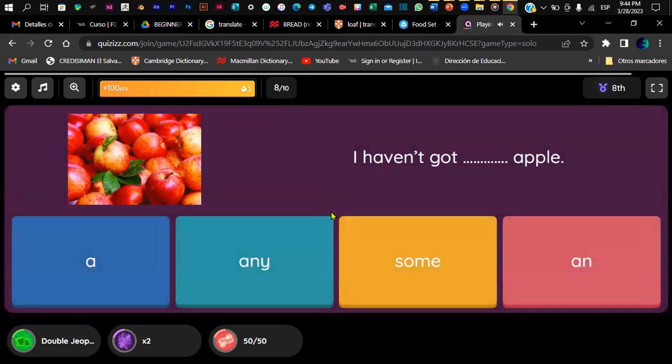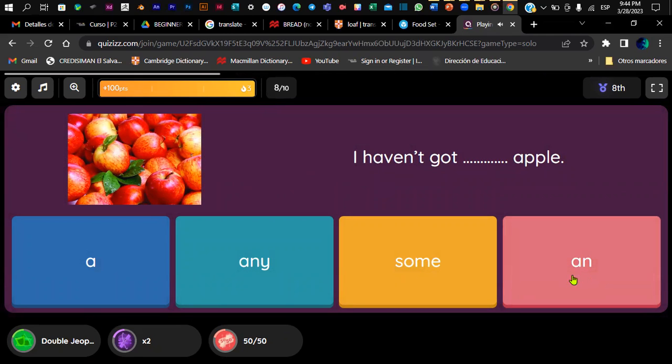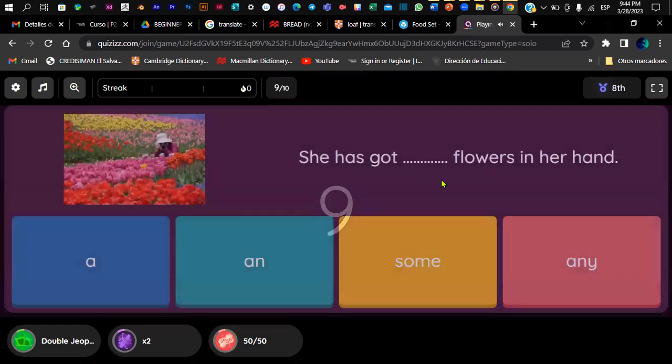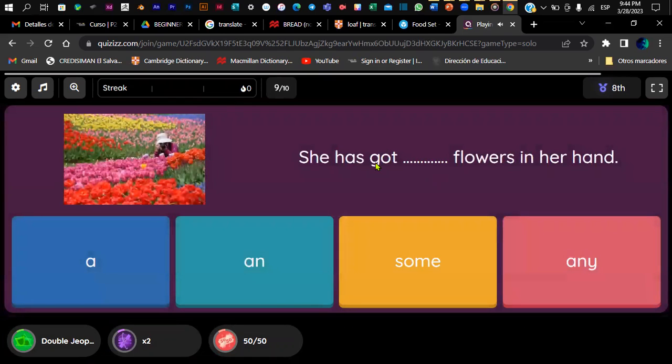The next one, eight. I haven't got an apple. Someone said an apple. Okay. But which option? Are you sure? Number four. Let's see. Number two. Four. No, it was any, because the sentence is negative. Any is for negative.